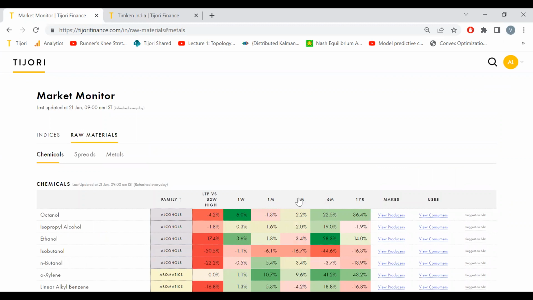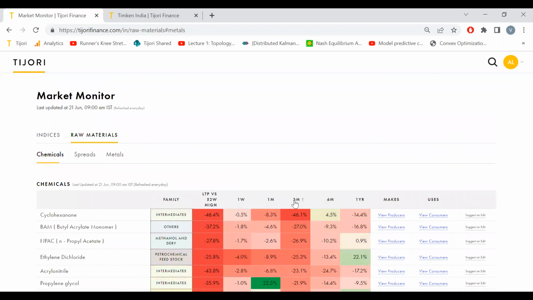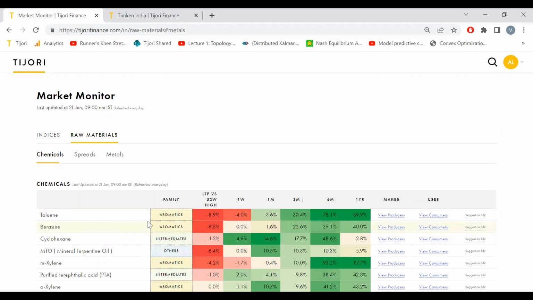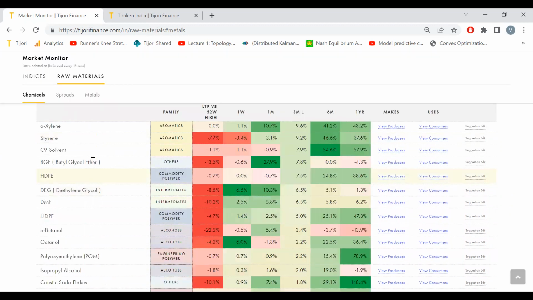Again, if you go to, say, the previous 3-month price, and I do it top down, the price of toluene, benzene and cyclohexane has gone up for some reason. Or I'll take PTA's price. Where's that? I just saw it, I think.